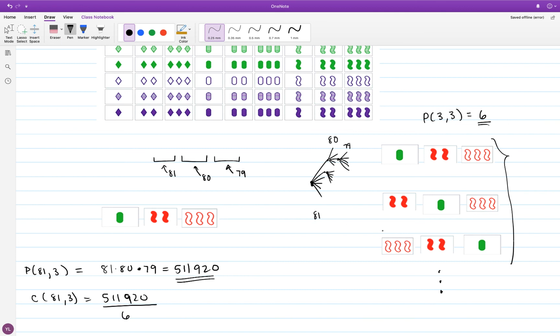So every single set of 3 cards has been overcounted in this way. There are 6 occurrences of each of them. And so if I divide by 6, then I get the correct count. And this is 85,320.